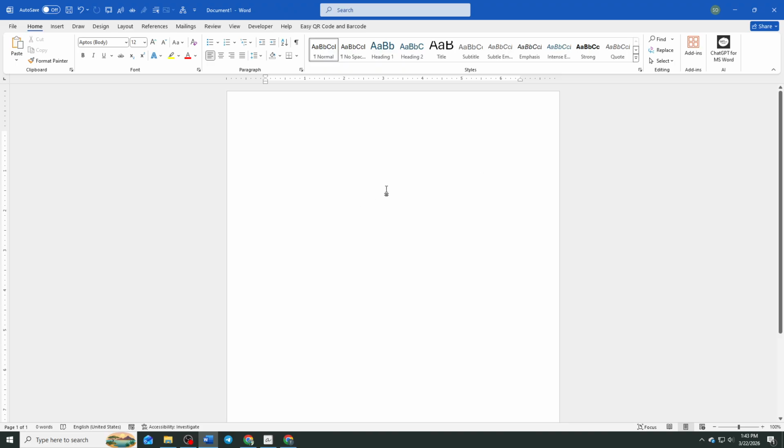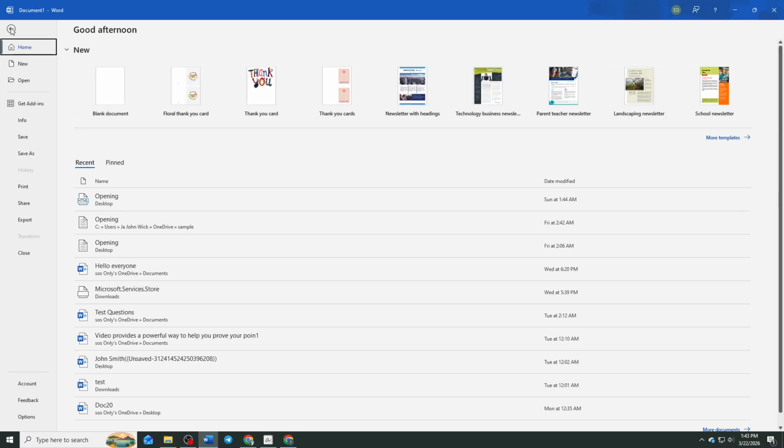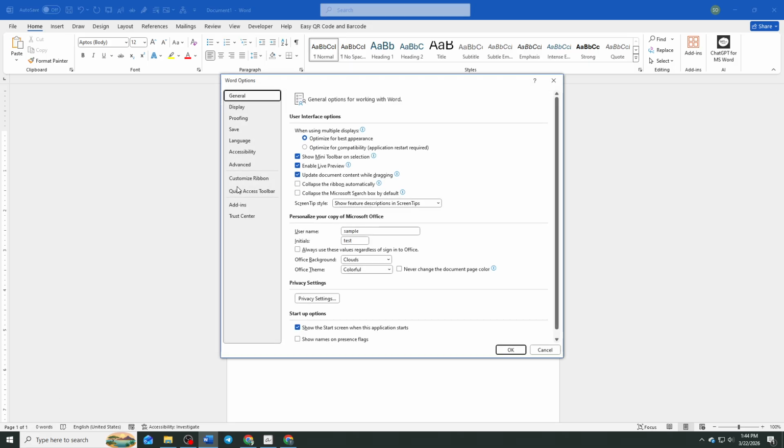Once you're on the main screen, go to the top left corner and click on the File tab. This will open a menu where you need to select Options at the bottom. A new window called Word Options will appear.